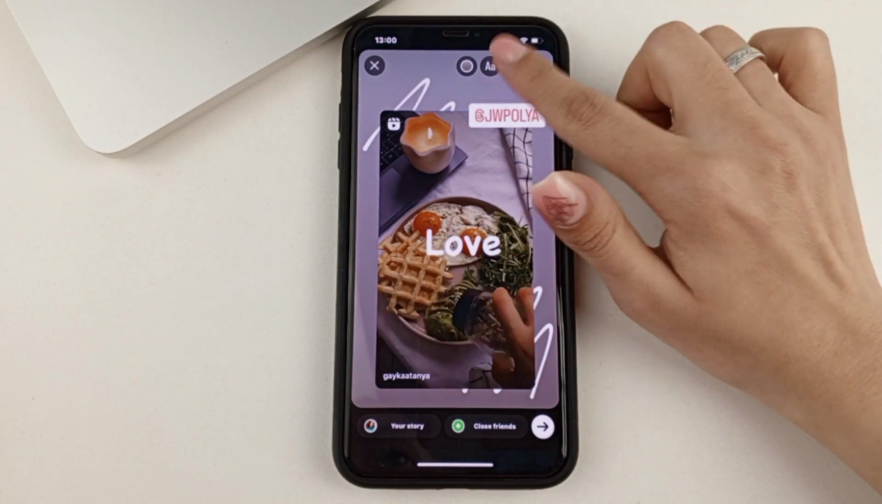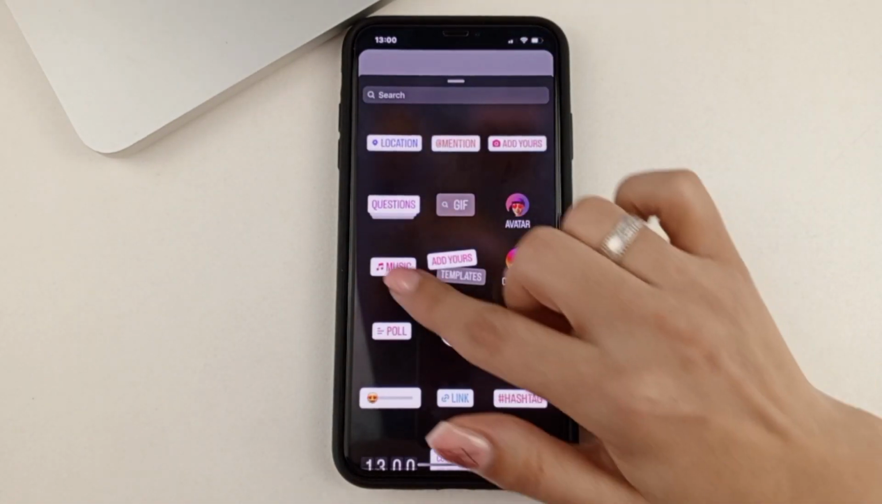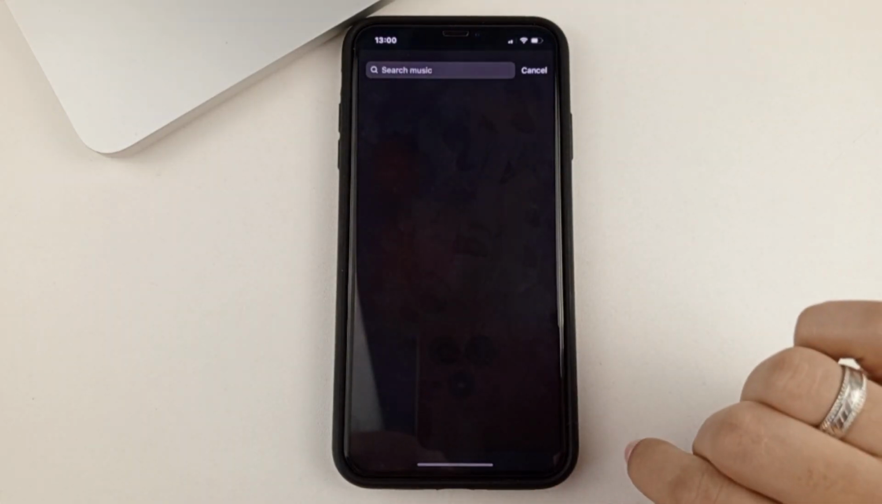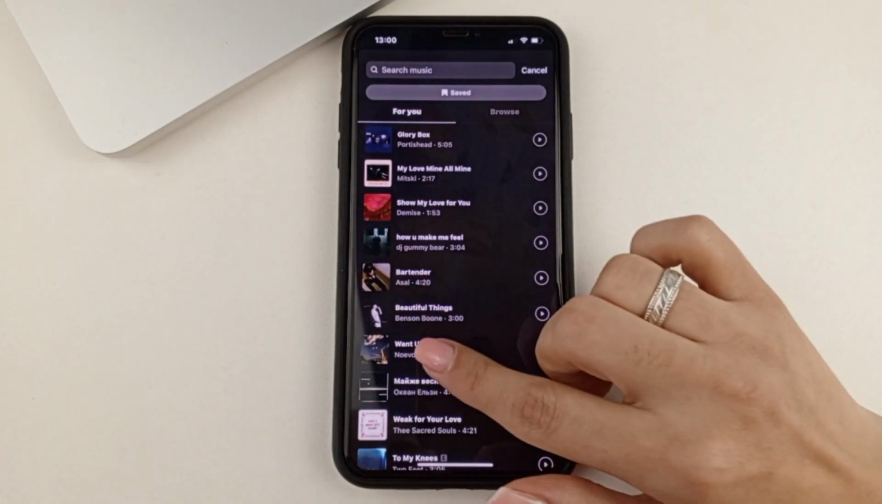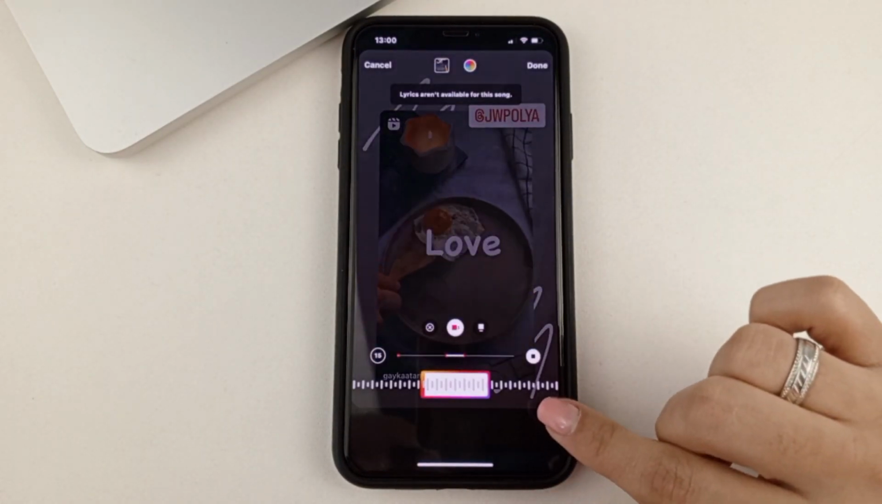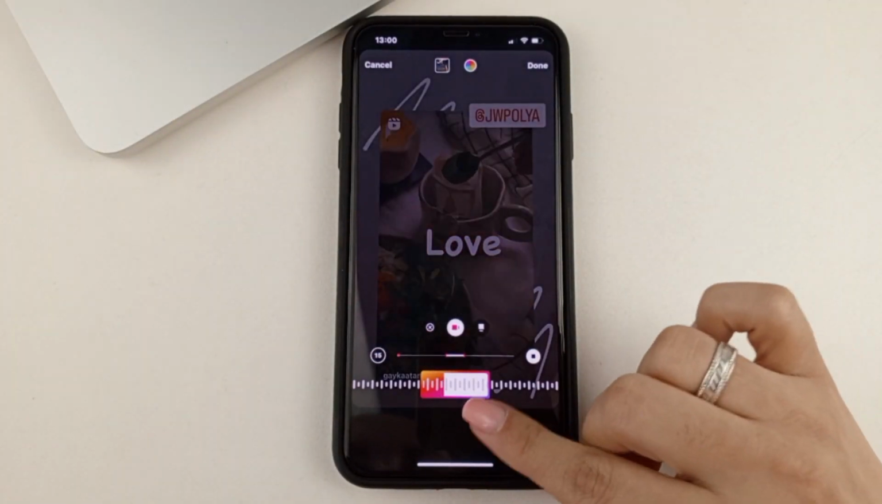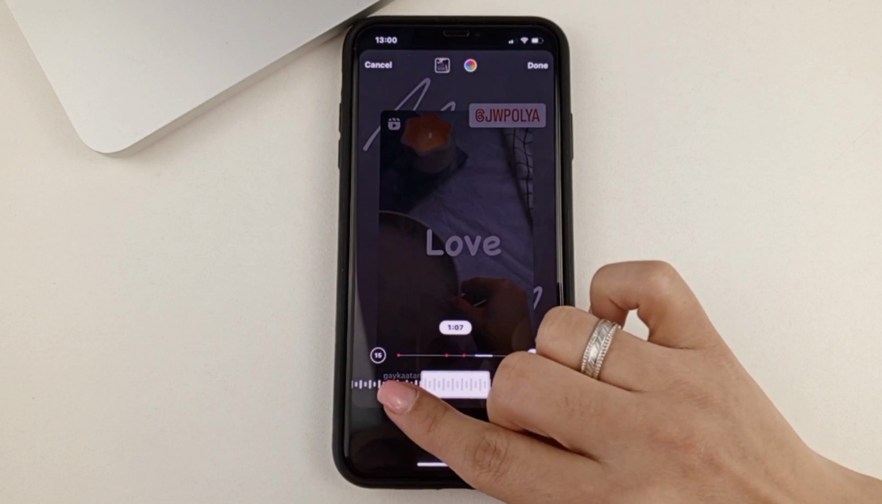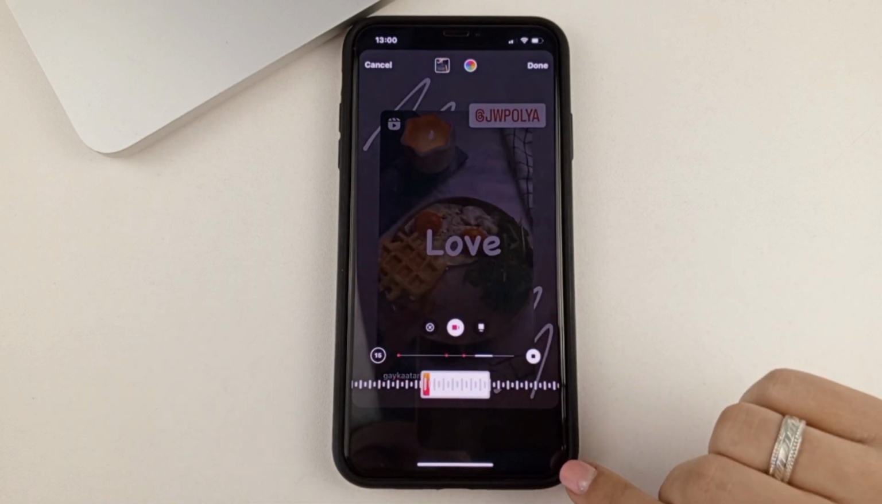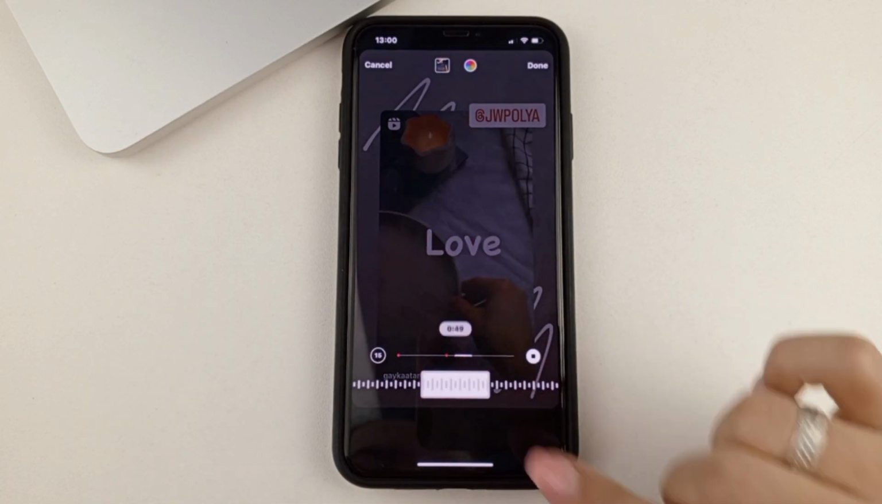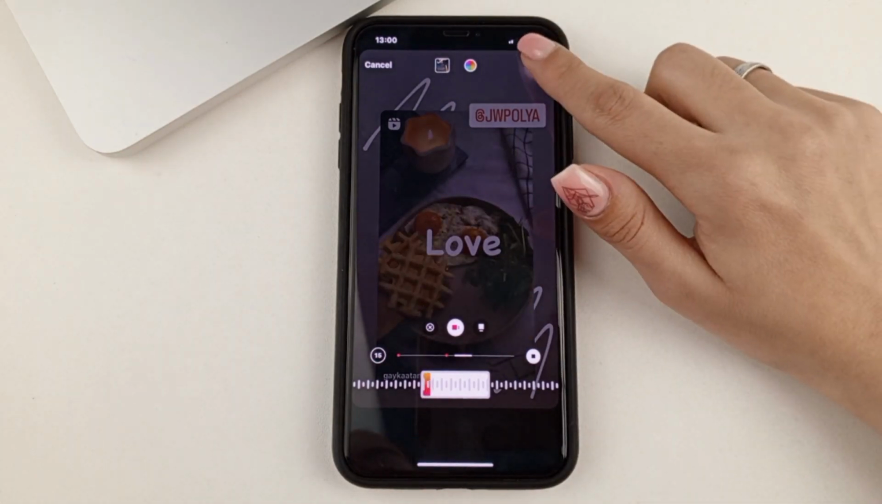We can also add music. Click on Music. Choose any song. We can also choose a specific moment from that song. Click Done.